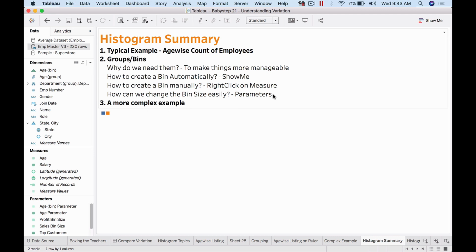So that's all with respect to histogram. In the next video, let's get into box plot, which is another way of understanding variation in Tableau.